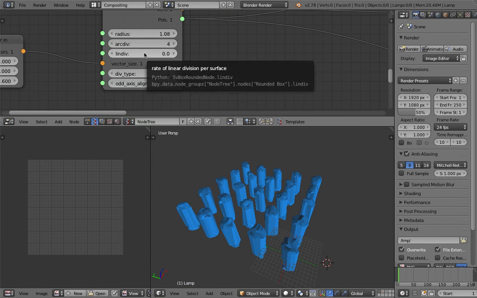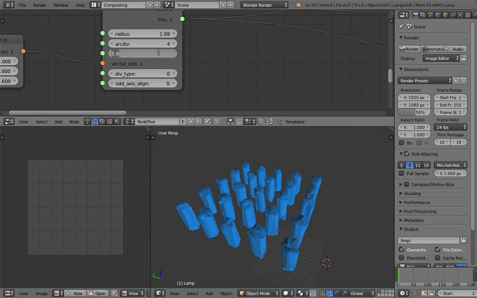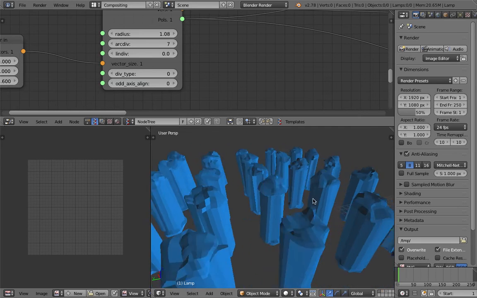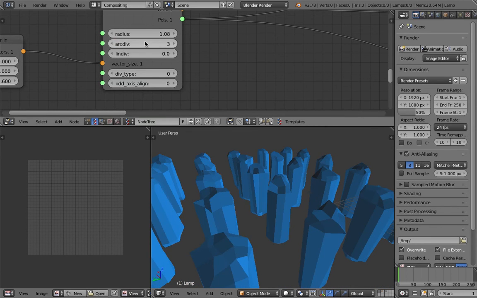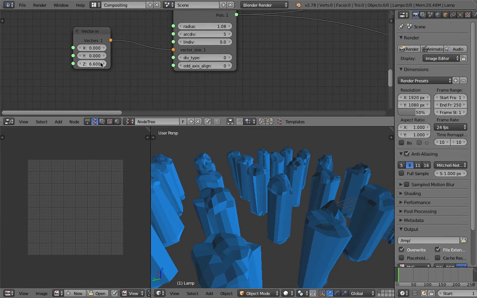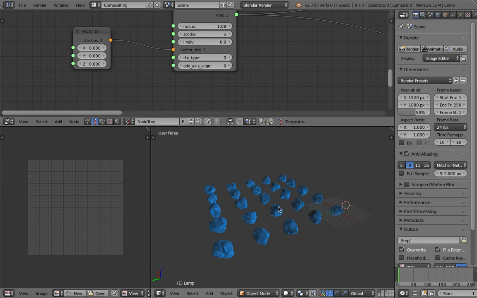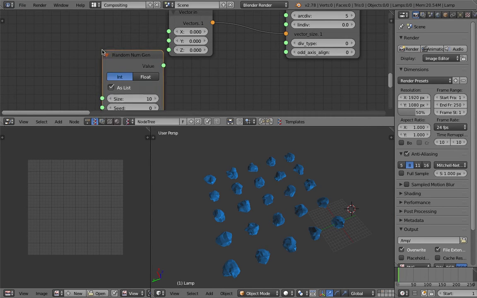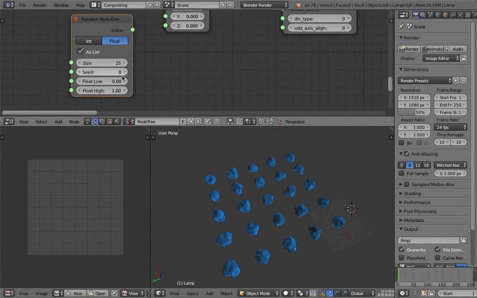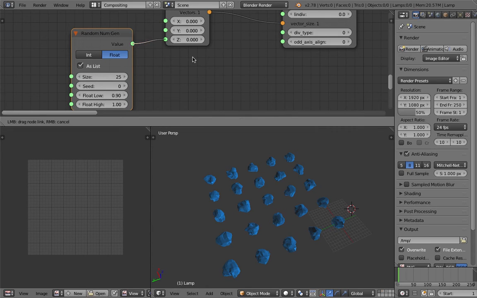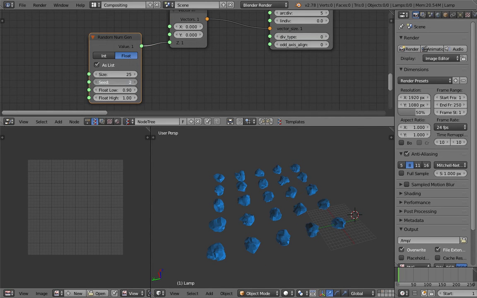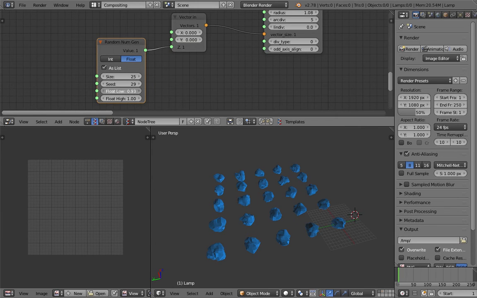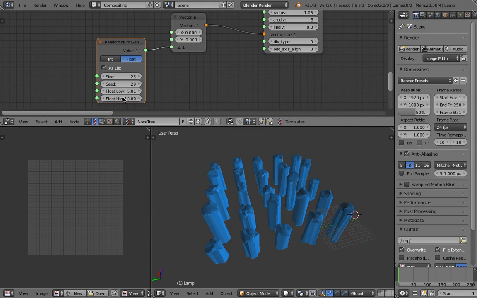I'm kind of curious about this rate of linear diffusion per surface. Weird, okay. Increasing this will give you more detail, but that's not what we need at the moment. Obviously with the height there, you can randomize it. Random number generator, and we have 25. Use the float. Let's just randomize it in the z-axis, and just increase the value like that.